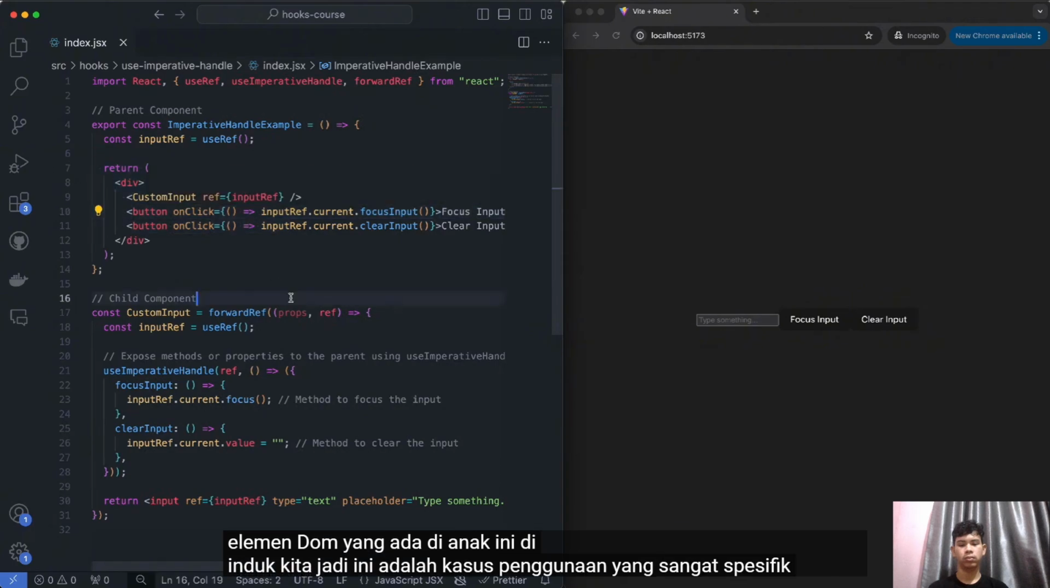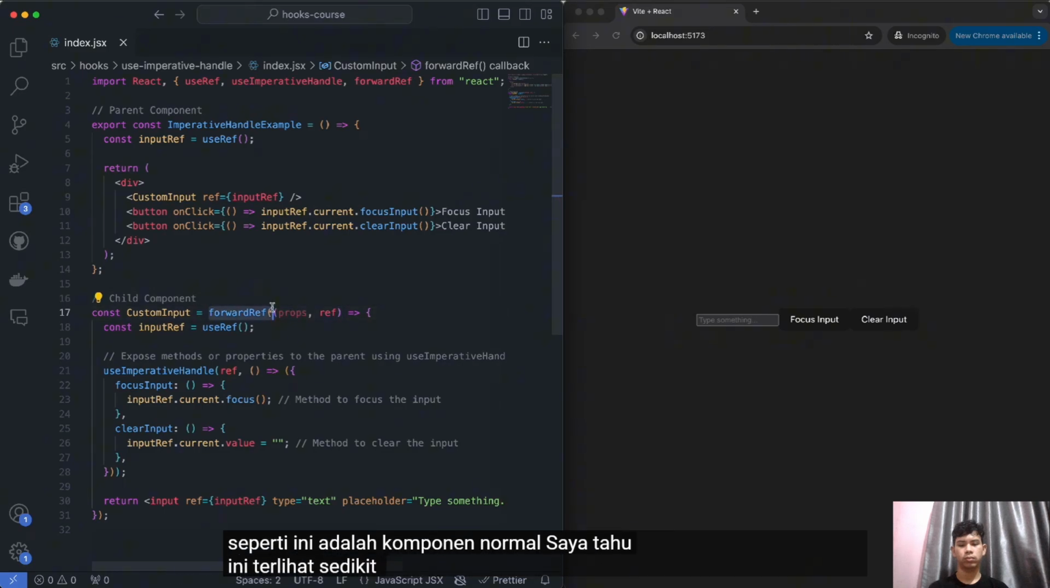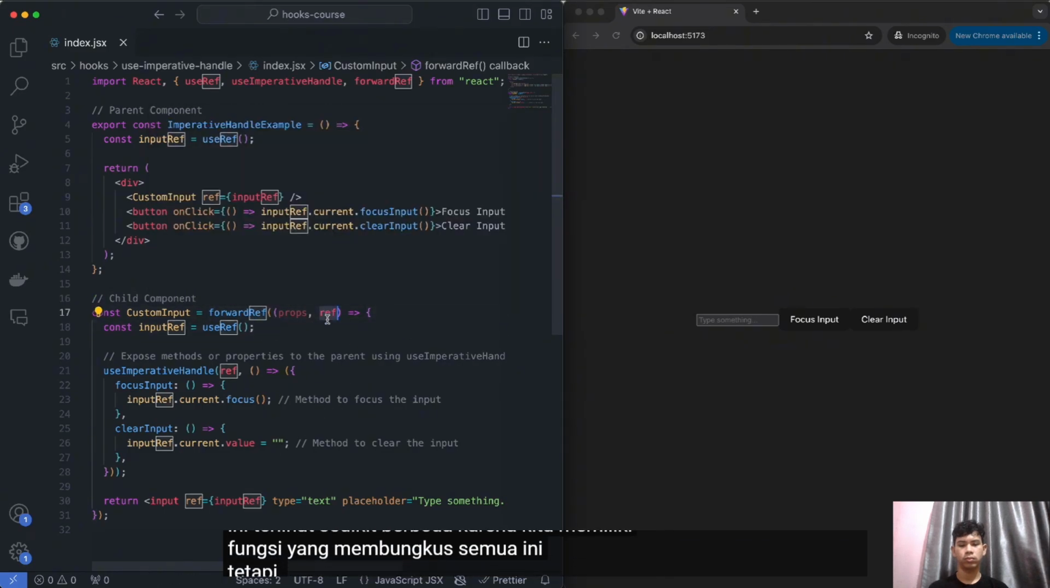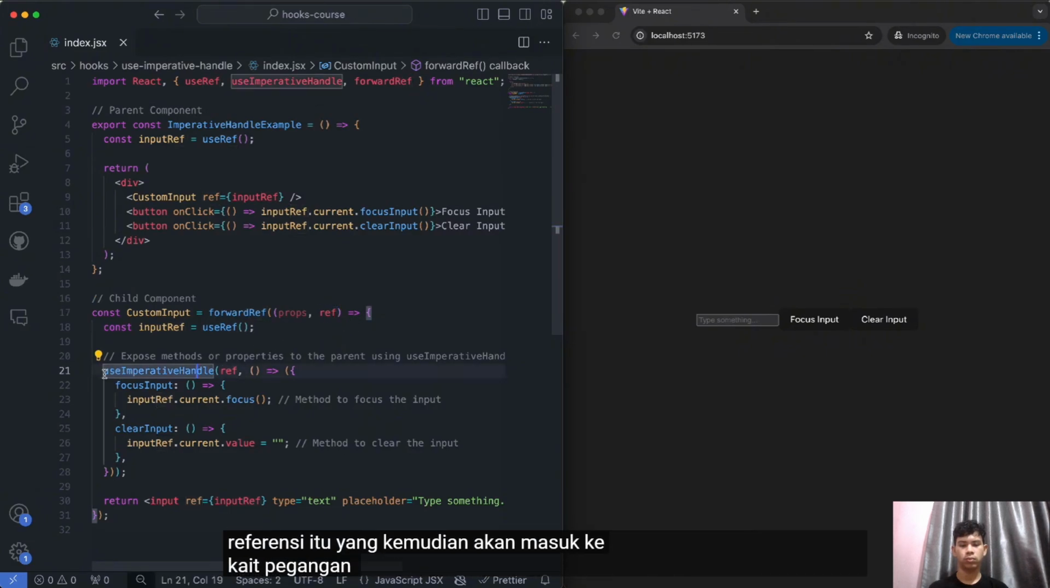So it's a very specific use case. So we use a forward ref for that, and we can still obviously access the props like this was a normal component. I know it looks a bit different because we have a function wrapping around all of this, but it now allows us to have access to that ref, which we then pass into our use imperative handle hook.